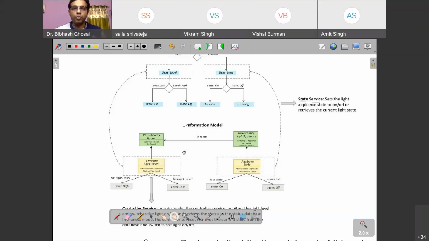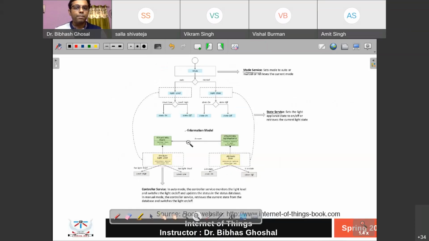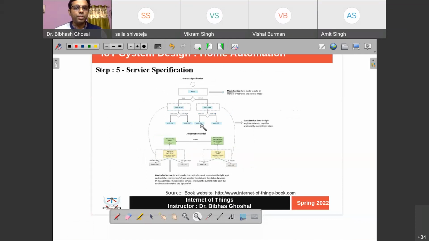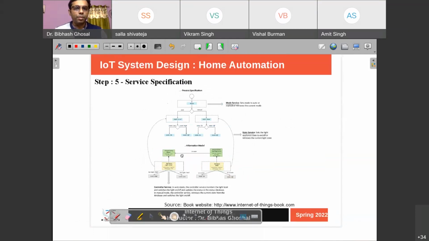Controller service, which will be helping me to control the light in auto mode. State service, with which in manual mode I will be able to look at the state and decide. And third, I will be able to select which mode I should go to, whether manual mode or auto mode. So this is about the service specification.